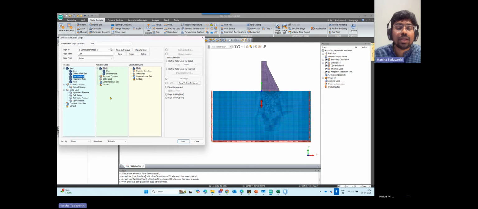So there is no need to reactivate the rock because the rock is already activated in the previous stage. It will continue until and unless you make sure that it's in deactivated condition. Since it is activated in the first stage, it will remain activated even in the second stage. So now dam and line interfaces are activated.